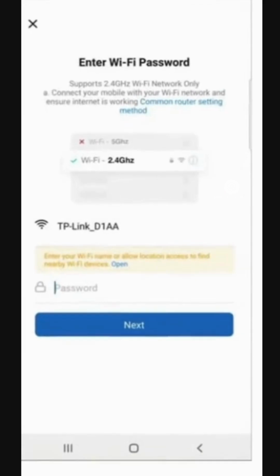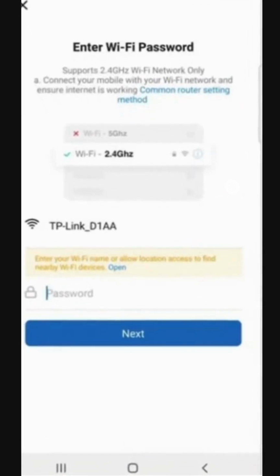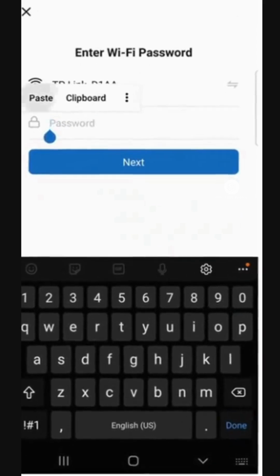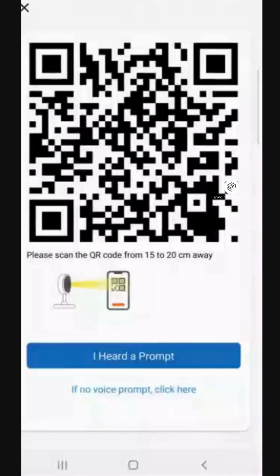Switch on that camera and remember the Wi-Fi connection should be 2.4 GHz. 5 GHz will not support the camera. Automatically, the Wi-Fi will be detected. Put in your local Wi-Fi password.